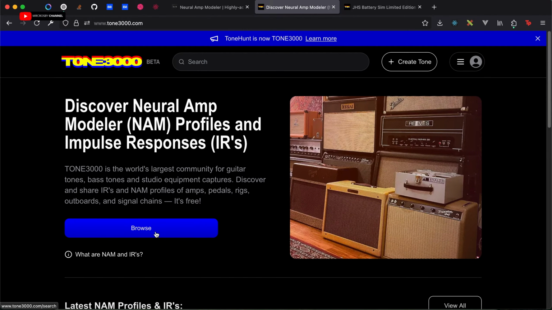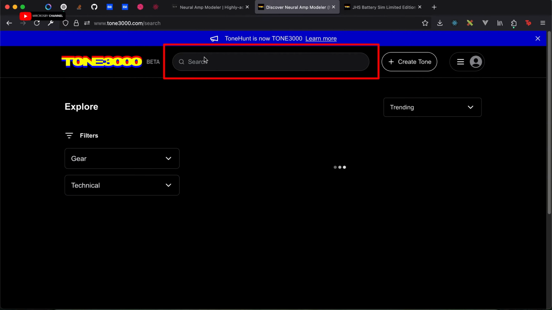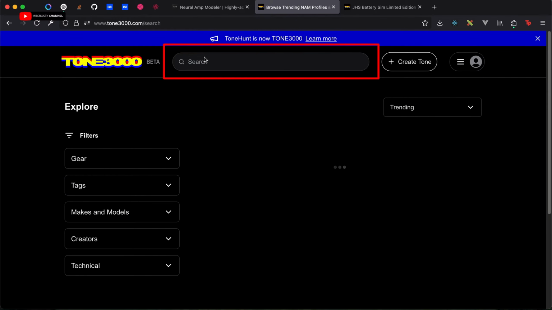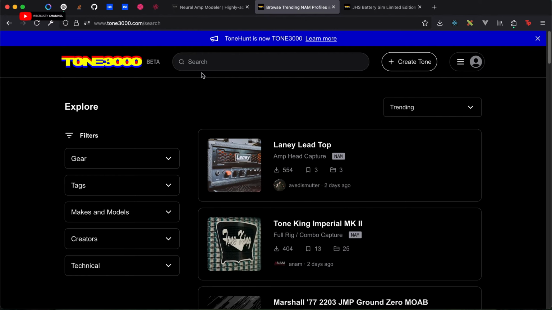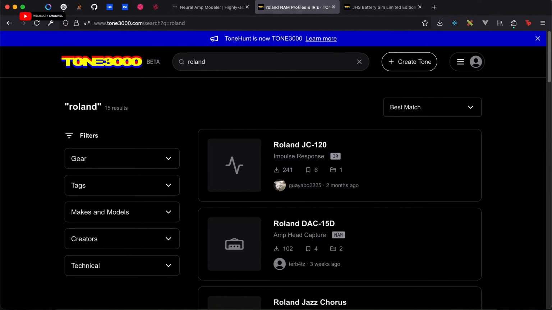There is a browse button over here which you can click, or you can click to search, and then you type what you want, and then it will filter based on that and then present a list. So I'm going to search for Roland. I actually want a JC120 capture.